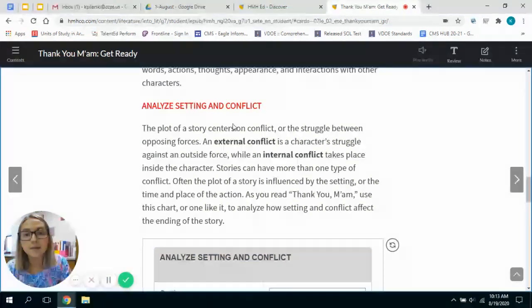And finally, we're going to be looking at conflict too. What are the problems that are happening in the story? Here's a little hint for you. In every single story, movie, comic book, and TV show, there has to be some type of problem that the characters are facing. Because without a problem, it's kind of boring.